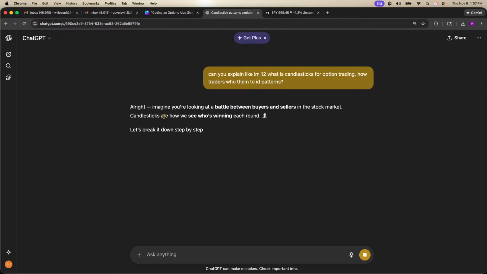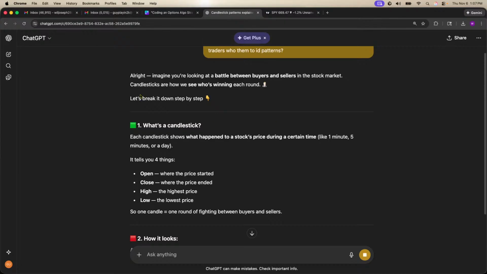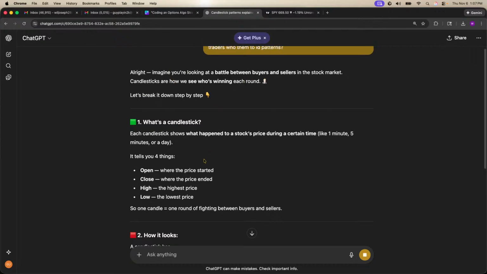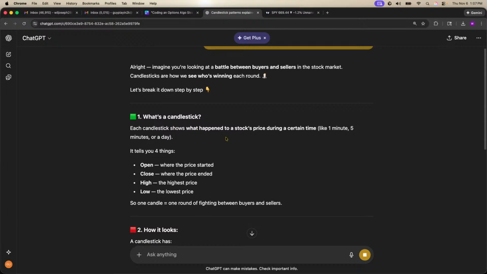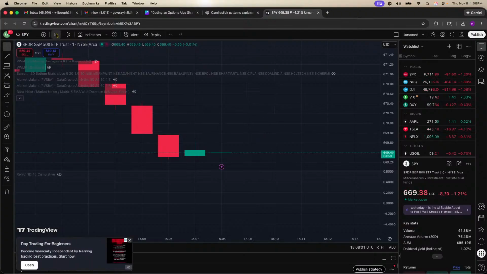All right, perfect. Now imagine you're in a battle between buyers and sellers in the stock market. The candlesticks are how we see who's winning each round. What is a candlestick? A candlestick shows what happened to the stock price during a certain time frame. And the time frame that I like to use here is the 1 minute time frame. So that's what this SPY chart is, a 1 minute time frame.